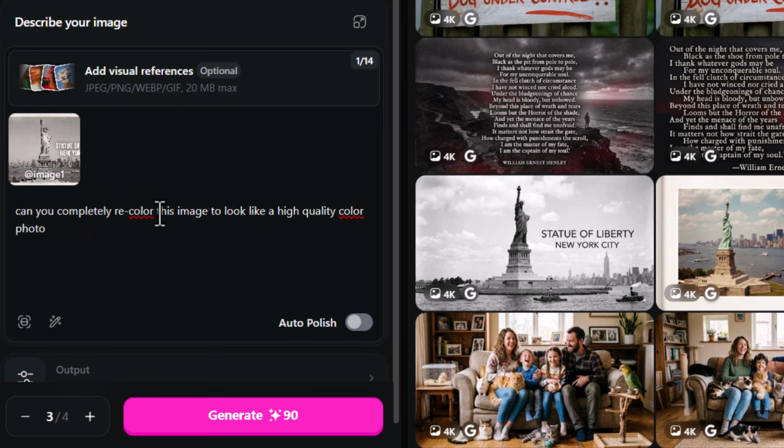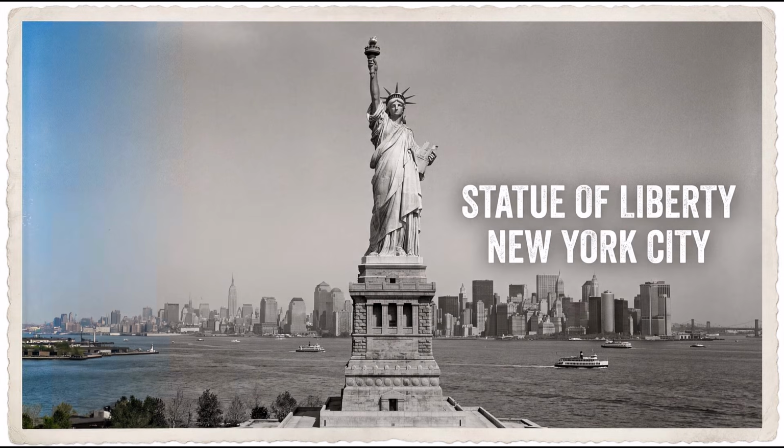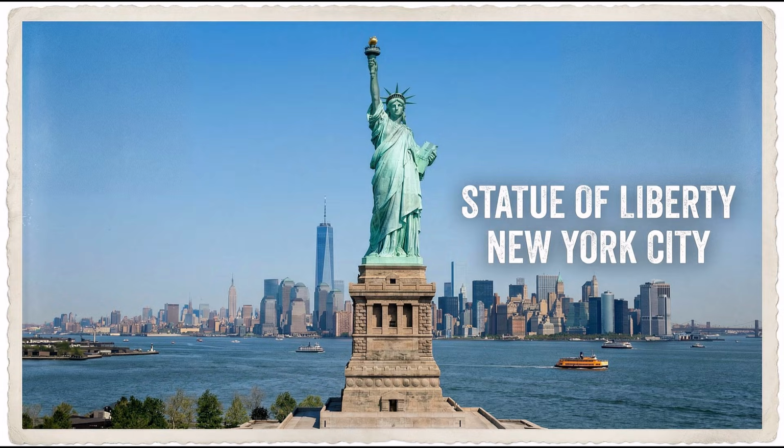Can you completely recolor this image to look like a high quality color photo? And again, I can generate and it will completely reference that photo and recolor it. Notice how nothing else changed but the color. But there's some more tools we can use.